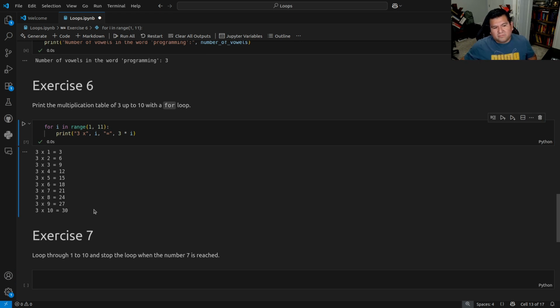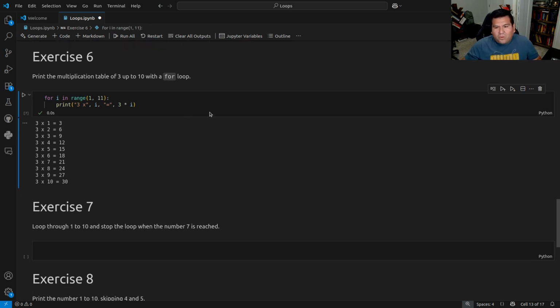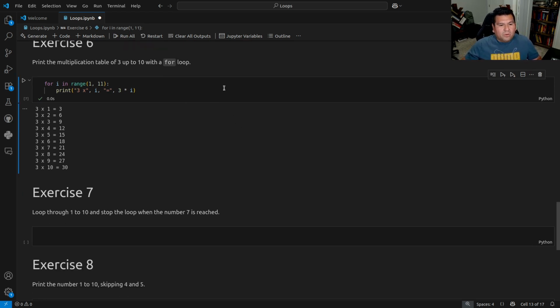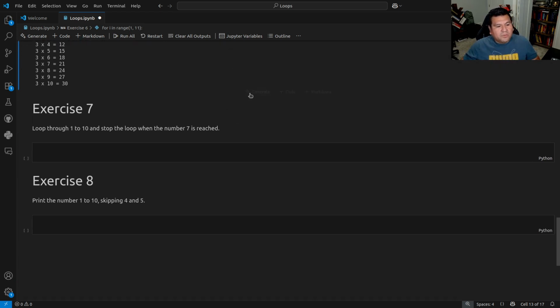Again, this is just to get more and more familiar with for loops. I know that these exercises are simple, but this is just to get you familiar with for loops and while loops.